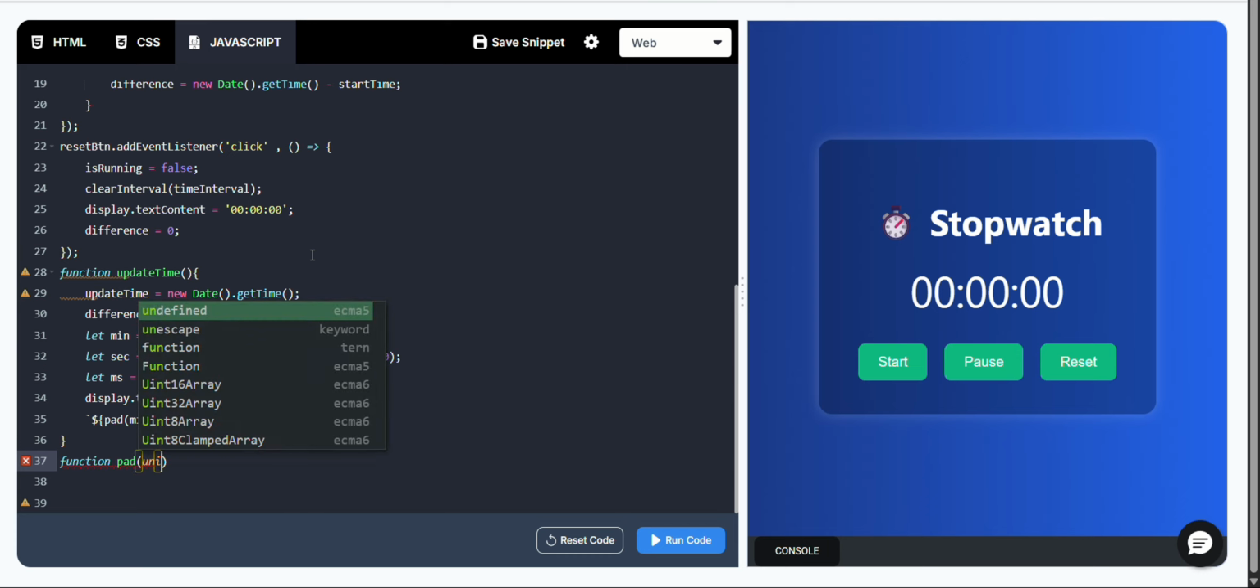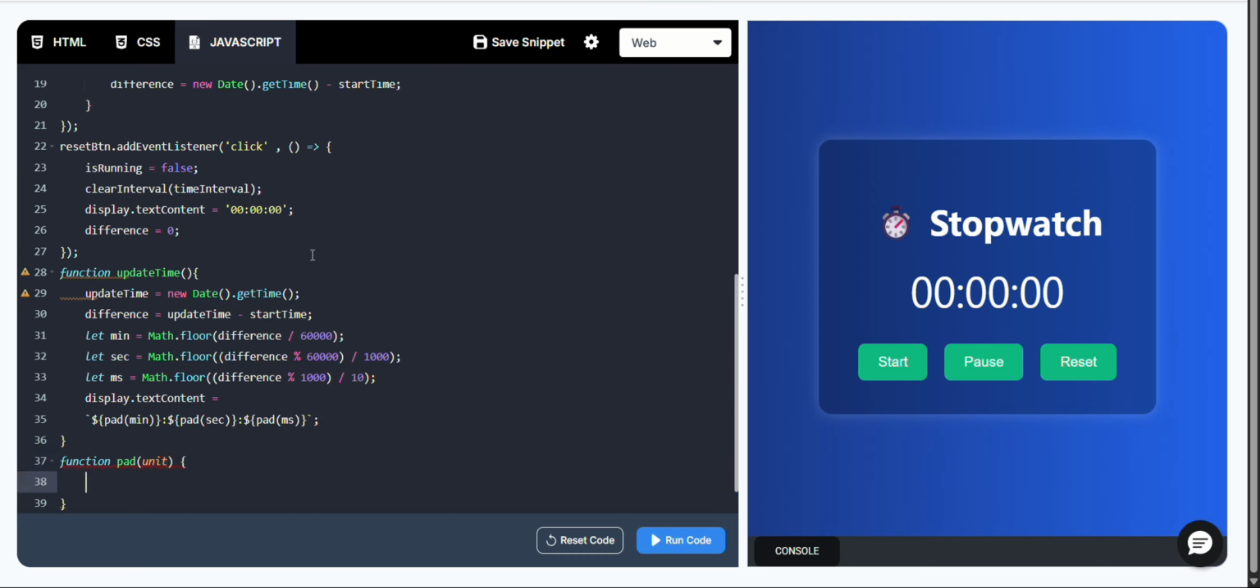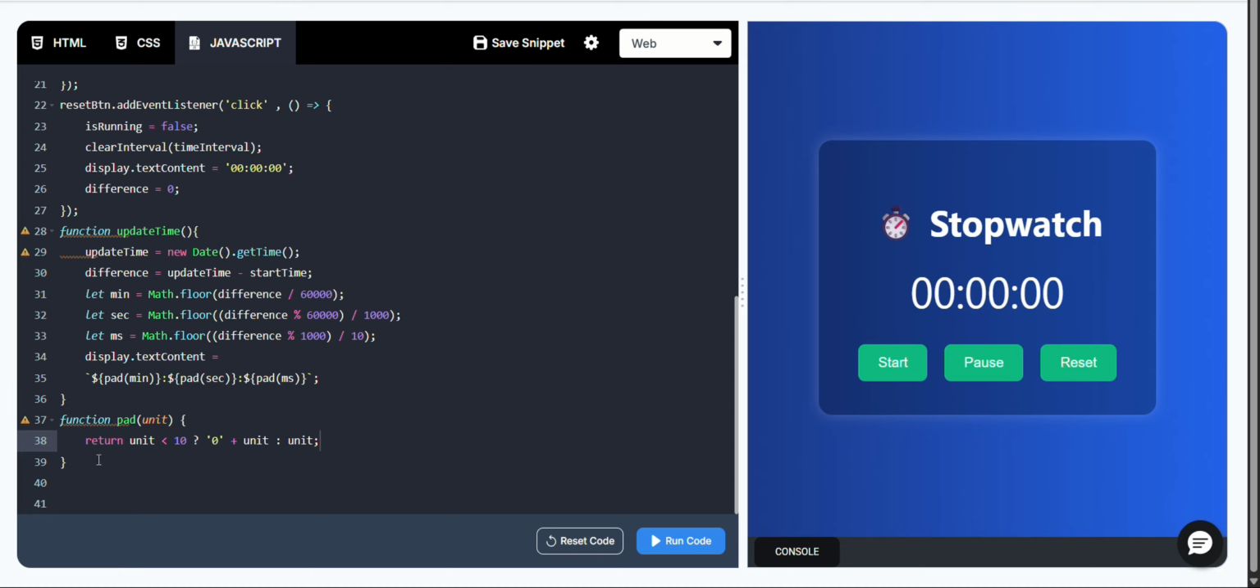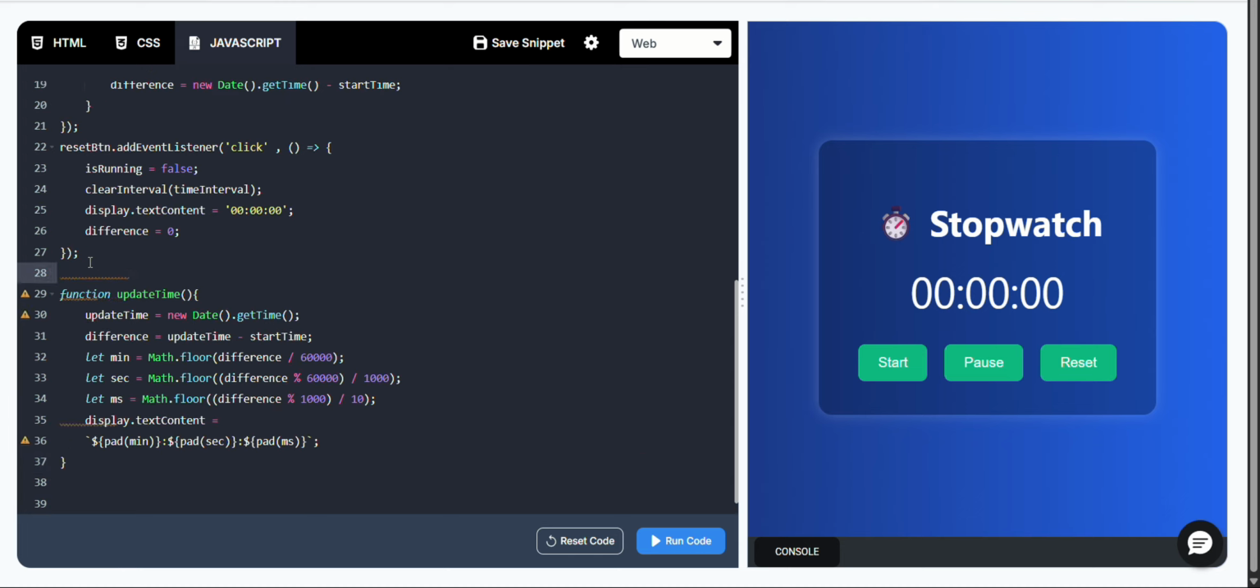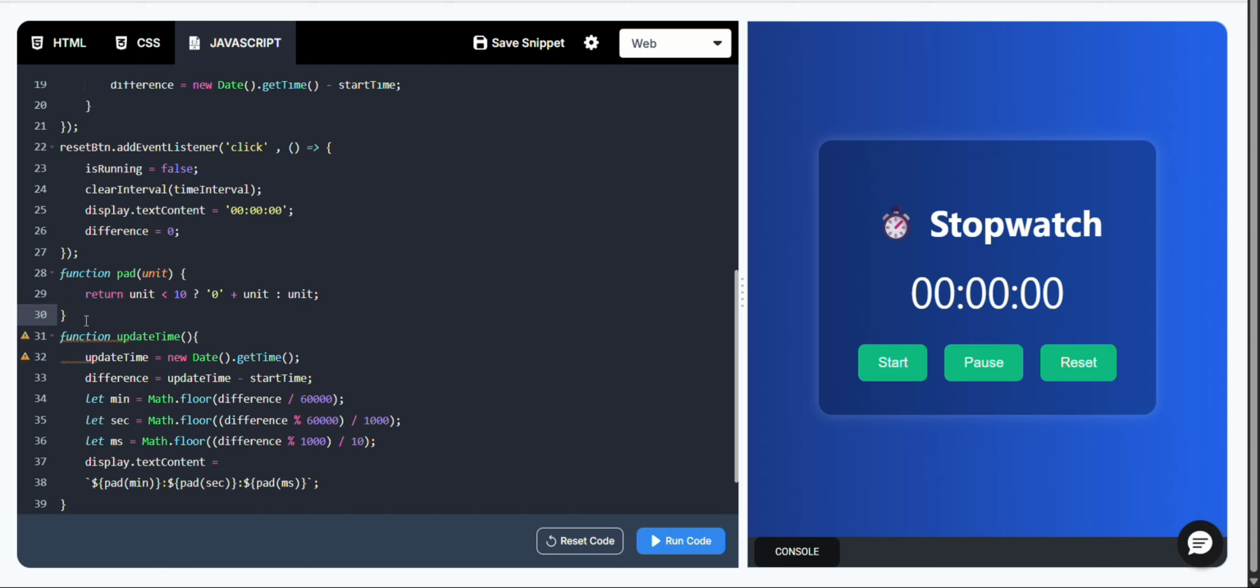The pad function is a small but essential helper that ensures all the time values in your stopwatch, minutes, seconds, milliseconds, appear in two-digit format on the screen. When you're displaying time, numbers like 1, 5, or 9 look inconsistent compared to 01, 05, or 09. To maintain a professional, uniform appearance, just like a digital stopwatch, every unit should always be 2 digits.